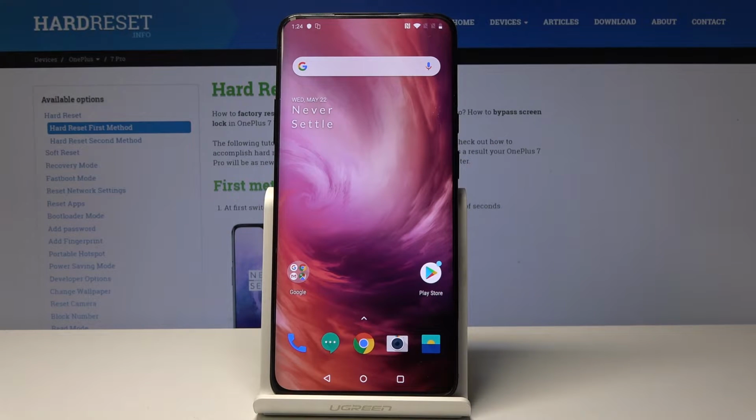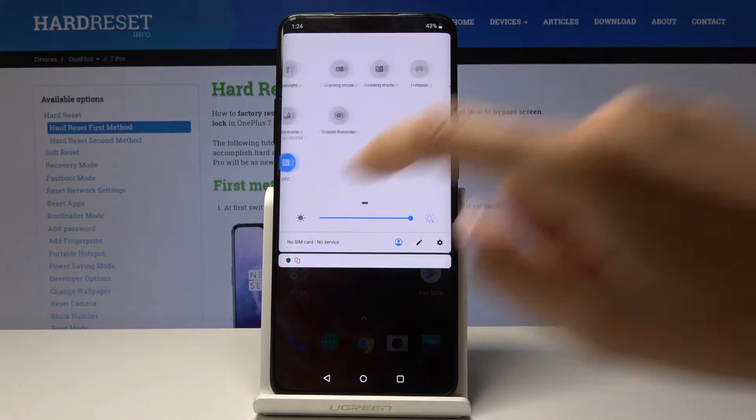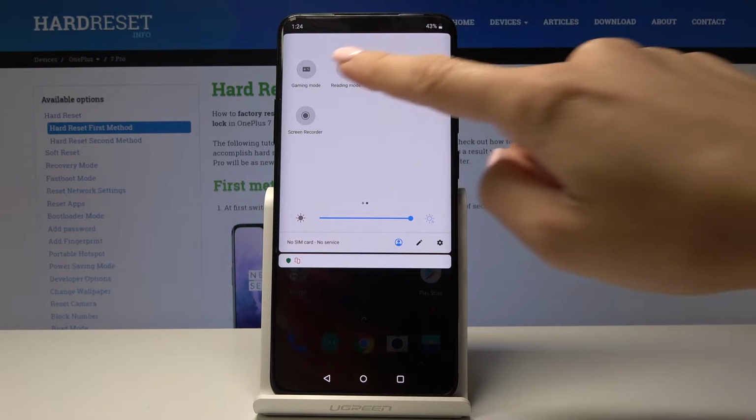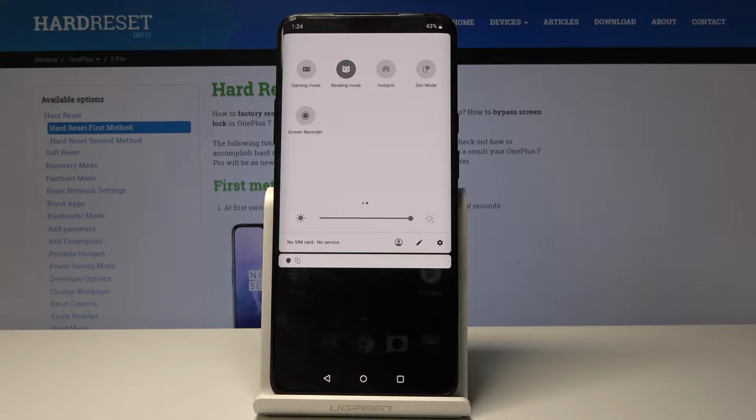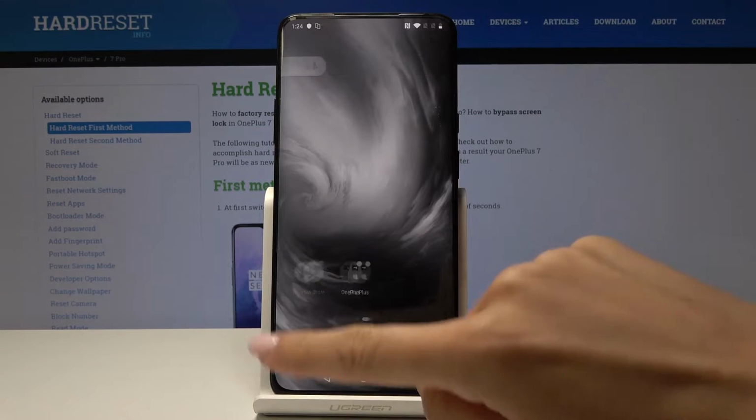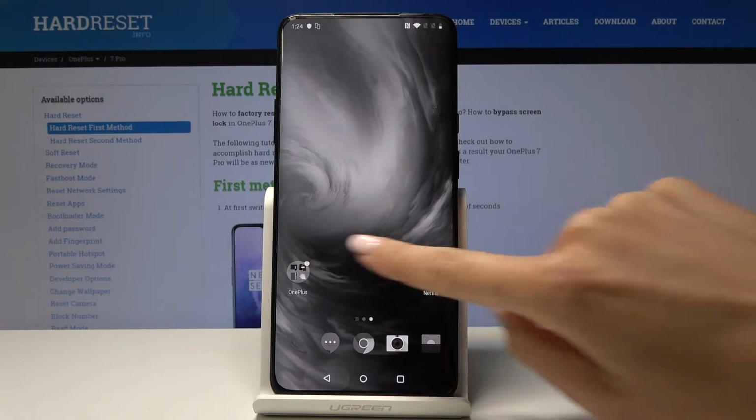Here I've got OnePlus 7 Pro, and let me show you how to activate reading mode on the following device. At first you have to slide down the upper bar, find and select the reading mode icon. Just click, and from now on you are in reading mode, so all the display is black and white. So this is the colors.